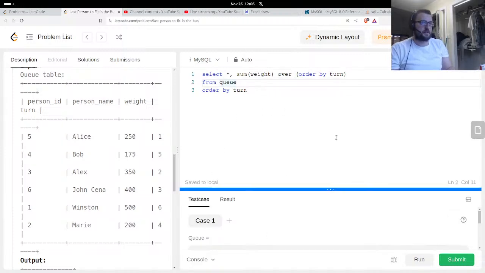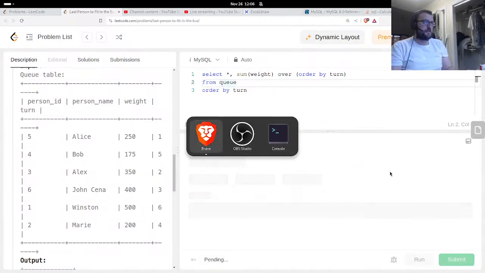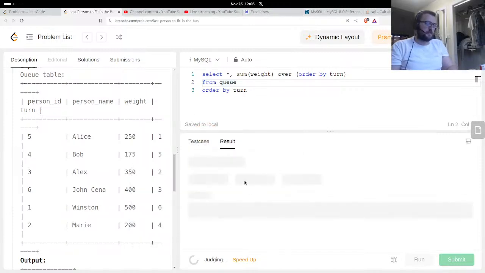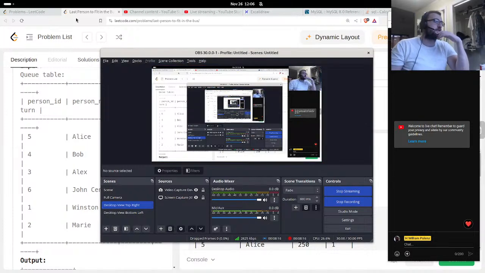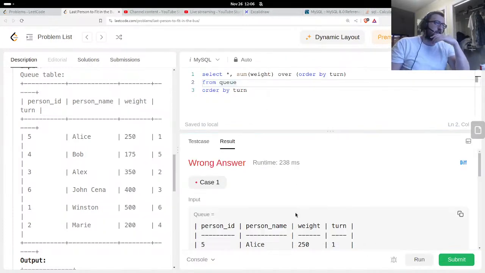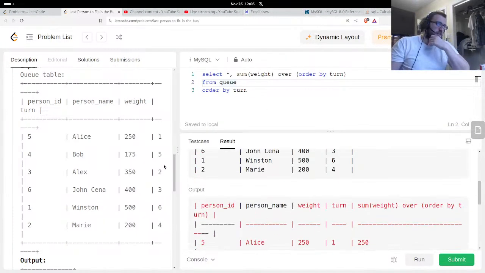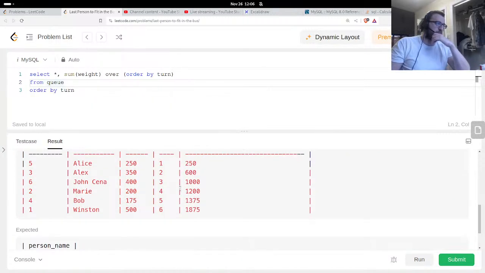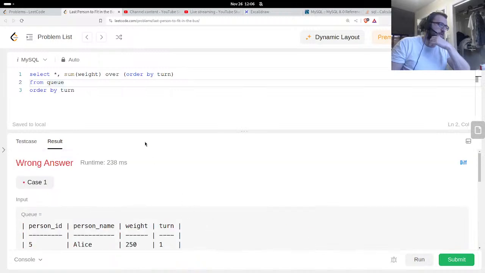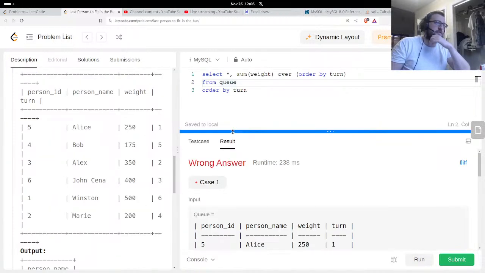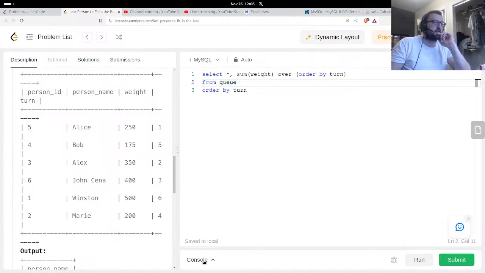What does this look like? I'm not too sure about this one. I'm pretty sure I use a window function here of some kind, but it's not obvious to me exactly how it's supposed to work. Okay, so I got, oh, it works. That's it. Just order by turn. That's literally it. It's pretty straightforward. I don't really know how that works exactly though.